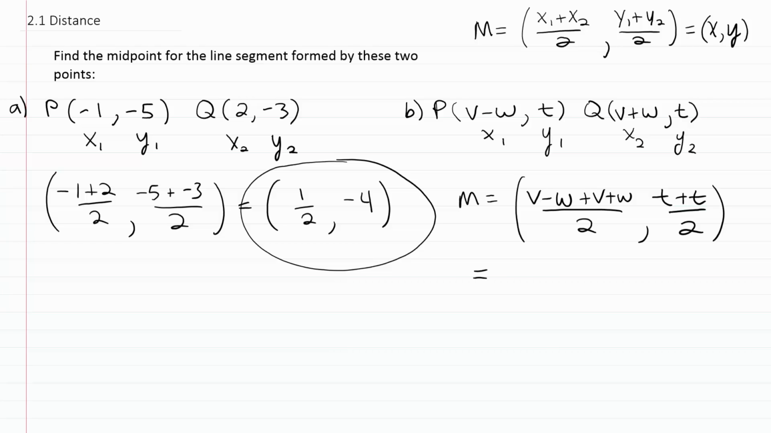And then from there, you can see that the w's here will cancel out in that numerator, giving you 2v over 2, comma, 2t over 2. And what's nice about that is, of course, it simplifies nicely because the 2's cancel out in both cases, so we end up having just v comma t as our midpoint.